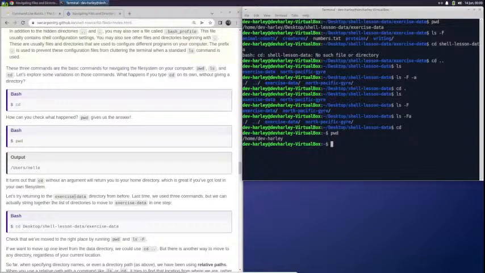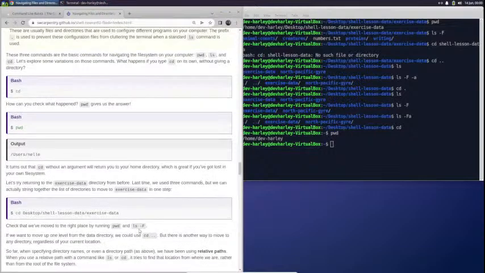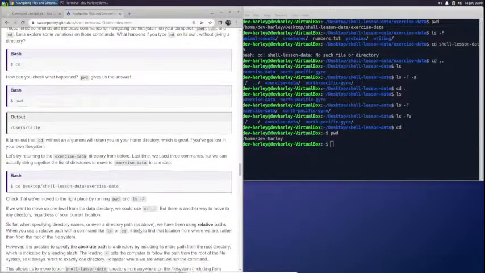Let's try returning to the exercise data directory from before. Last time we used 3 commands, but we can actually string together the list of directories to move to exercise data in one step, which is what I actually did because I didn't feel like doing it 3 times. So we'll type it in.